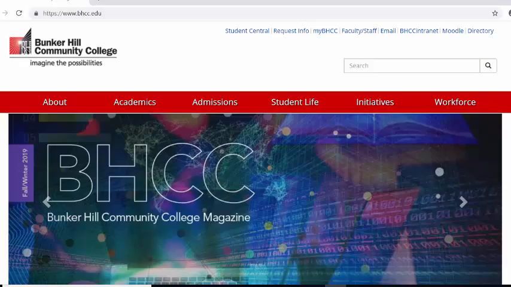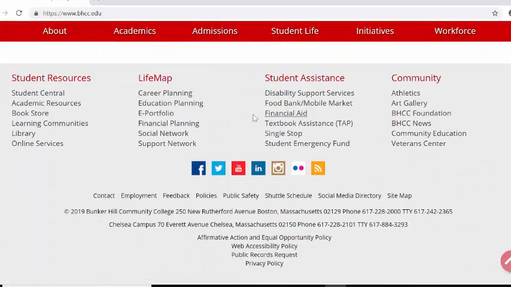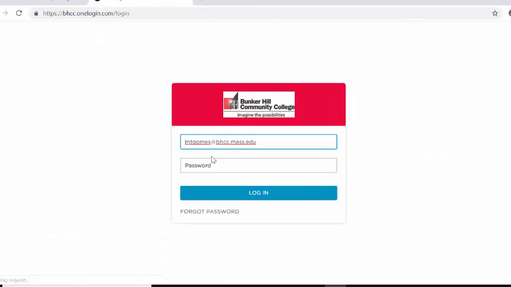From there, you're going to scroll to the very bottom of the page and select the ePortfolio link underneath the Life Map label. That link will take you to the Digication login page. On the right-hand side, click the green Login button, and here you can log in using your Bunker Hill credentials.